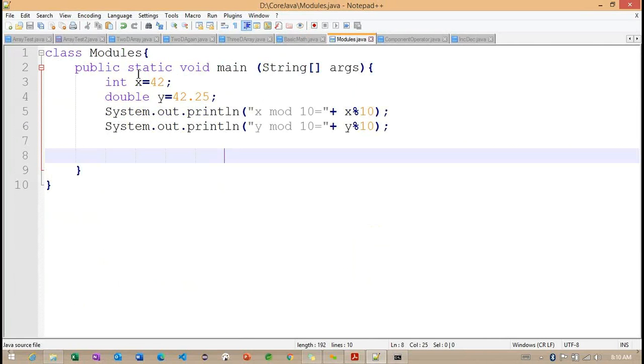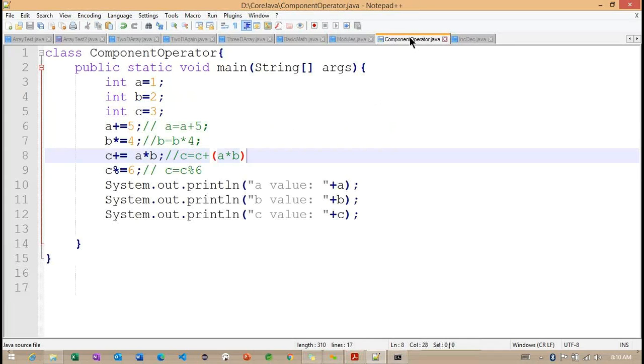In the same way we checked the modulus example. When we work with the modulus operator, it provides the remainder of the division. Getting the point? We need to understand this very carefully whenever we work with the modulus operator. And we discussed the compound operators.